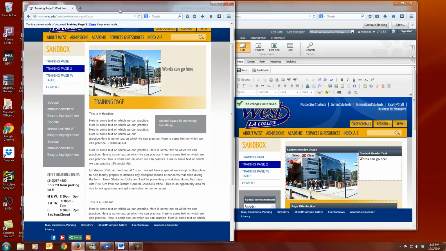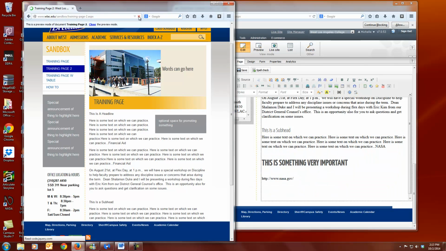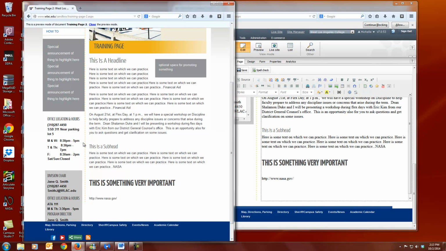And I'll check it over here on my live screen. Success. There's our headline, our subhead, and something very important in heading number 1 format. So that's how you edit text, how you format text.